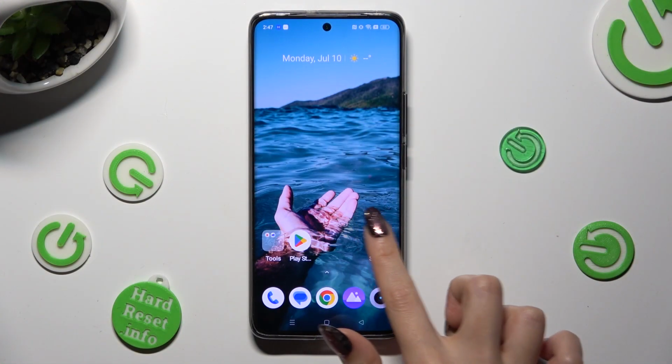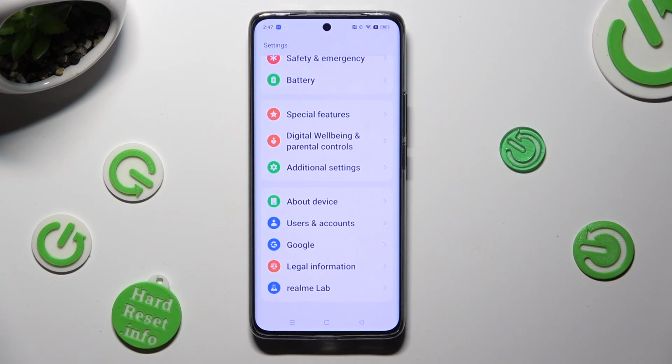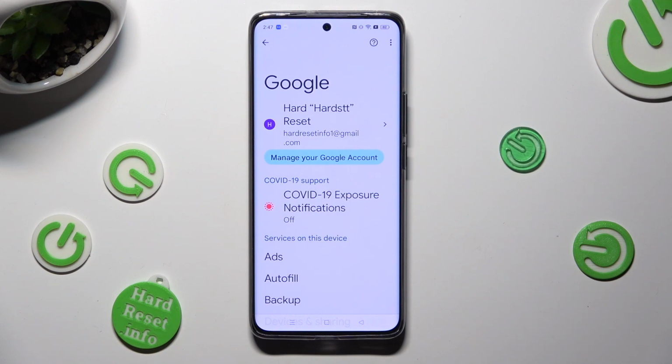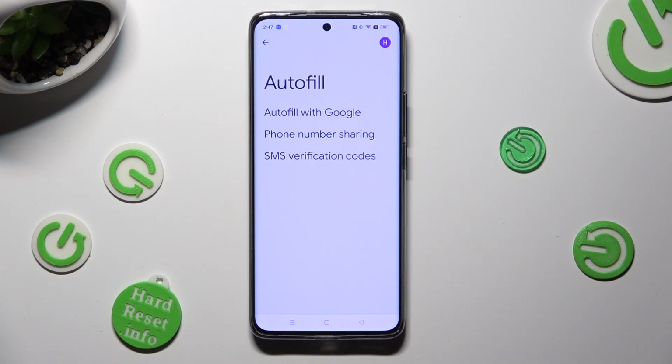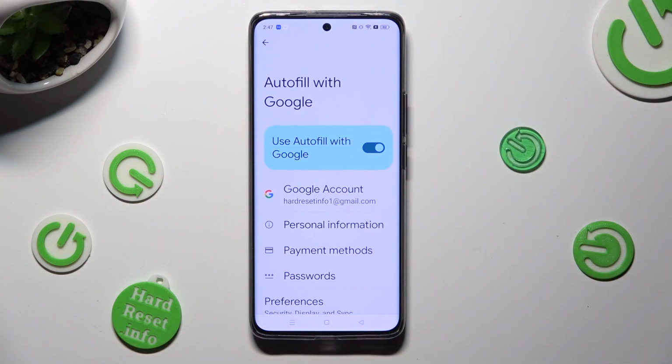First of all, go into Settings and scroll all the way down to Access Google section. Then tap on Autofill with Google, and Passwords.